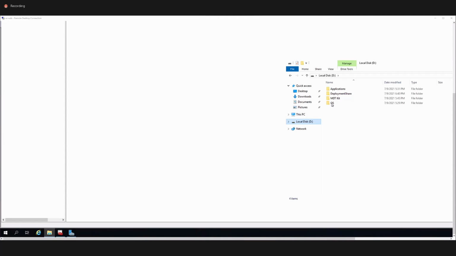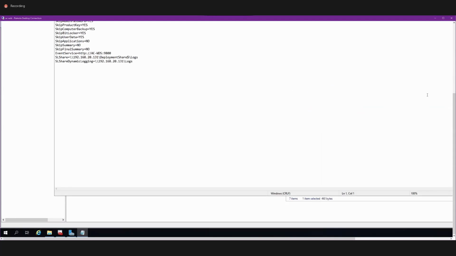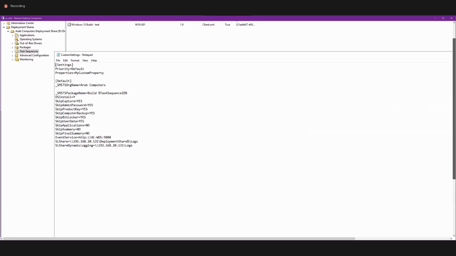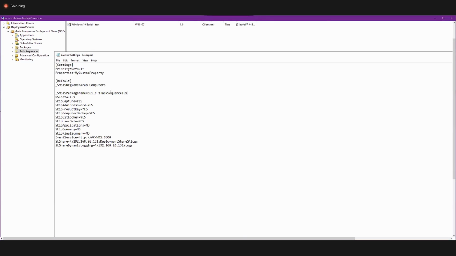And this is actually just a bit of it. Now, as far as the actual kit itself, here is the real blown up view. This is the one I'm using. You can see I have the org name, package name, build task sequence ID. So if you have a task you want to use, you tell it, I want to use this task number that's in there.